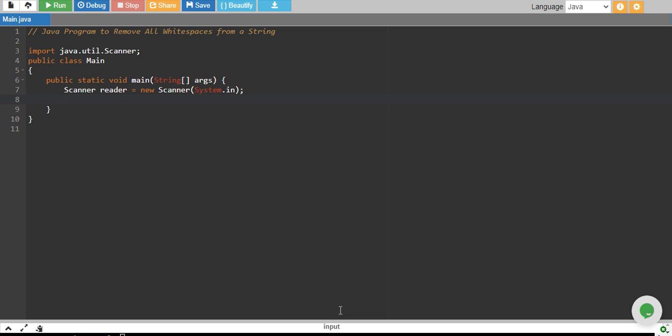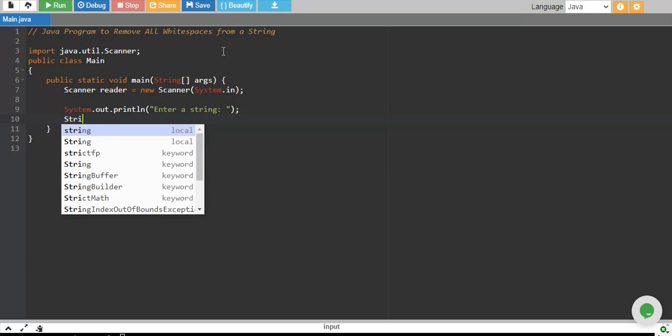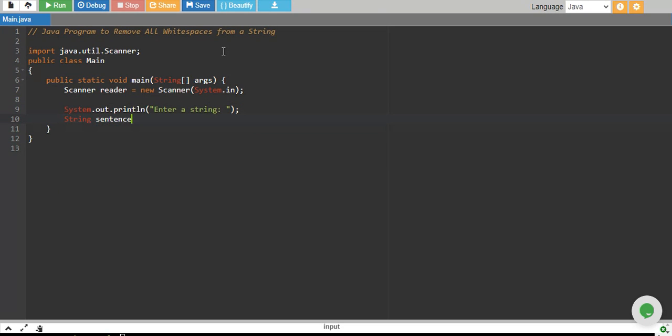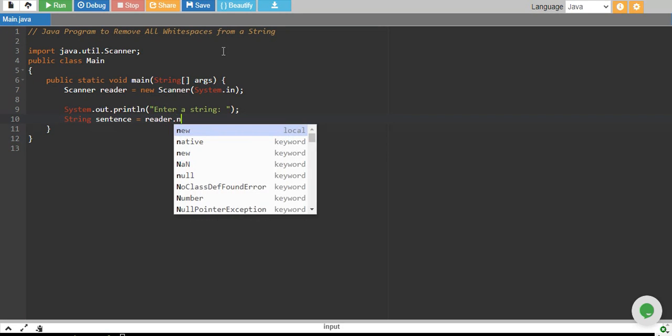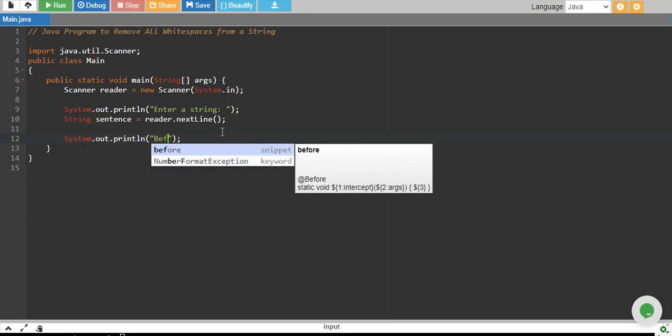In this tutorial, we will write a Java program to remove all white spaces from a string. So we start by taking input from the user. We say enter a string and we store it into a string variable, and we'll just read one sentence. So let's name it sentence and I'll say reader.nextLine. This will basically read just one line from the user.